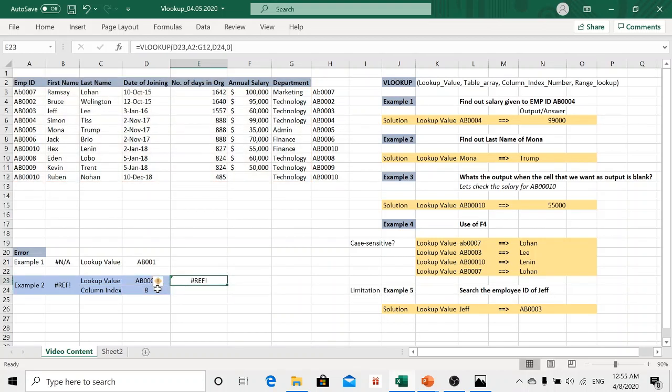Now why has this particular reference error come? When we have columns, the total number of columns is 7, if you can see the count, and when we have entered the column index as 8, then in this case you will get a reference error, because there is no such column, there is no 8th column in the table array. Whenever the column index surpasses the number of columns that have been captured in the table array, you will get this particular error.